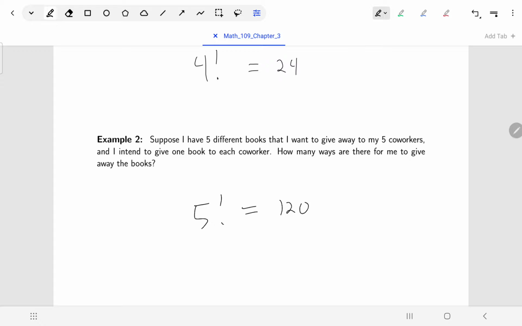You could also tackle these factorial questions with the multiplication principle, just as an aside. Because if we're thinking about doing this very same question, you could choose who's going to get the first book, second book, third book, fourth book, and fifth book. At the beginning, you'd have 5 coworkers, and then once you've given a book to a coworker, they're not getting a second book.